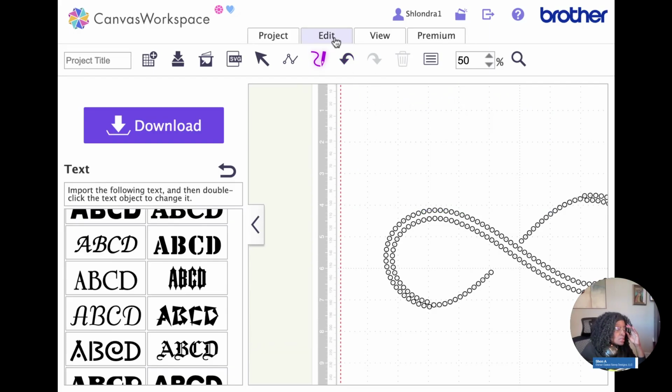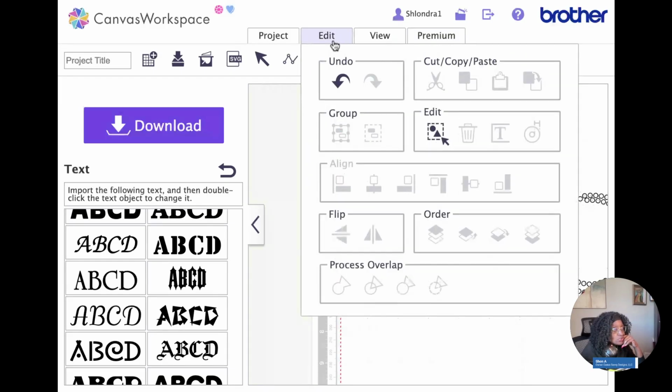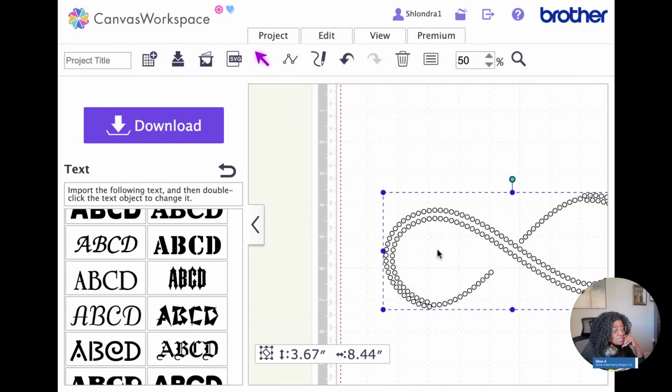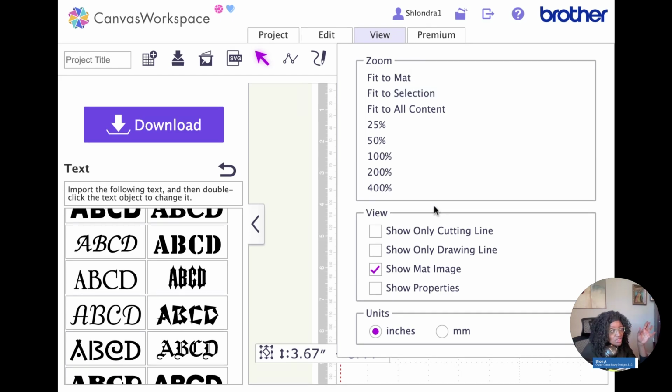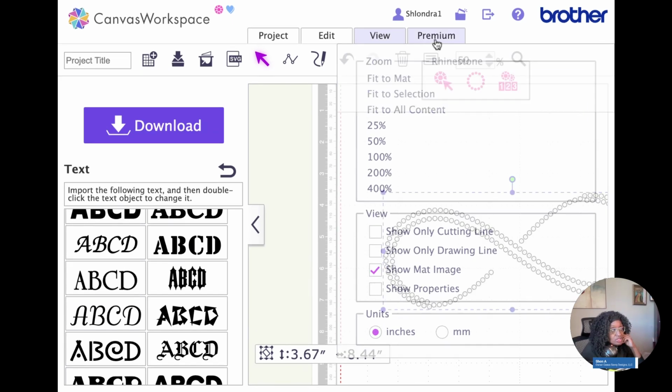Then you can go in. There's a couple of tabs up here. So you can edit. When you do edit, it is editing the image that's here. Then you can just view, make sure you have it on the right size mat. The selection, you can make it fit. You can do all the changes, so any of the other softwares that you're used to doing.